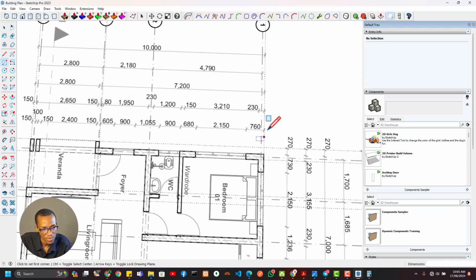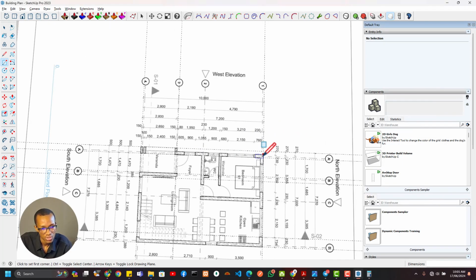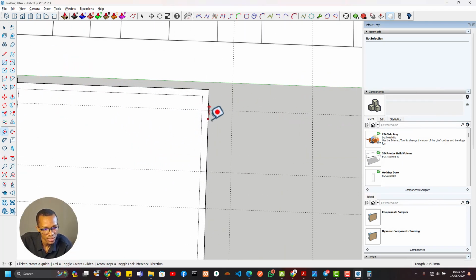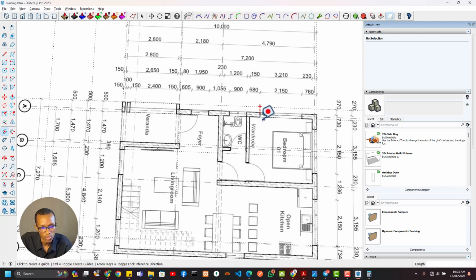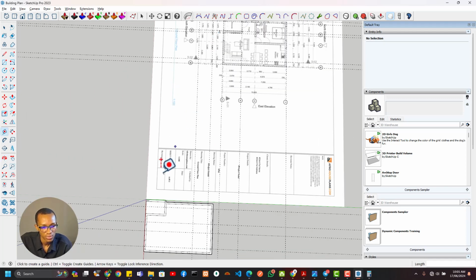All right, so from this point to this place is 760. So if I measure from here to here, 760, and then the window is probably the same, 2150. Is that the same thing? Yeah, 2150 window, then 680, then the toilet window, 680.